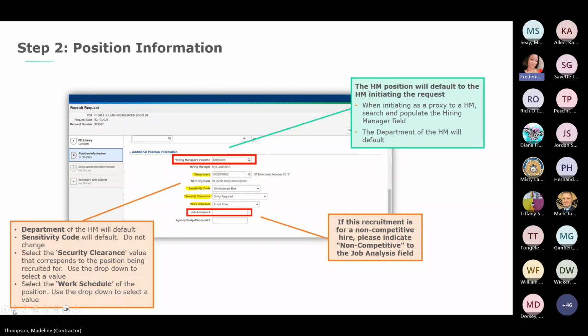Department and sensitivity code will default. You can select security clearance and work schedule from their respective drop-downs. If the recruitment is for a non-competitive hire, please indicate non-competitive to the job analysis field. If the sensitivity code does not match the CD516, please contact Enterprise Services before proceeding forward.